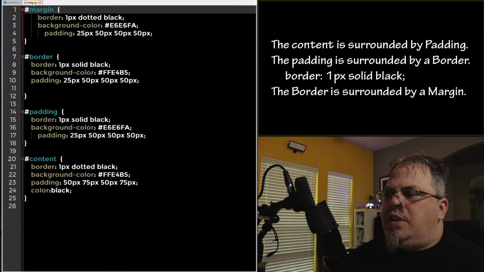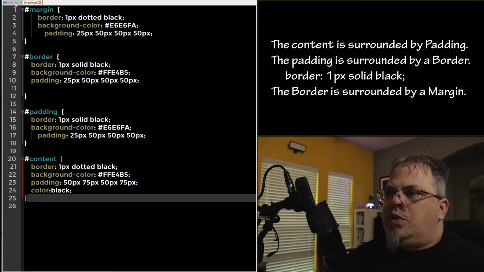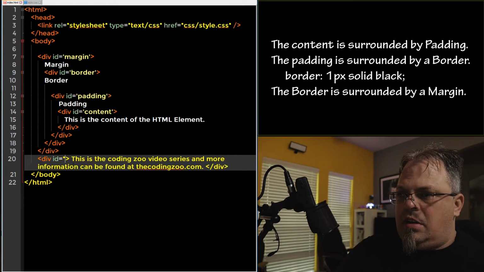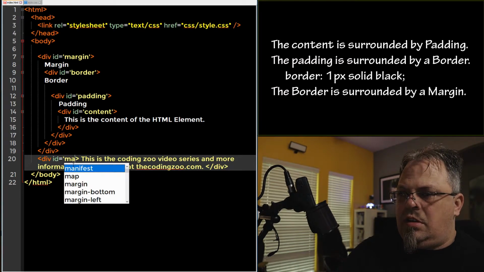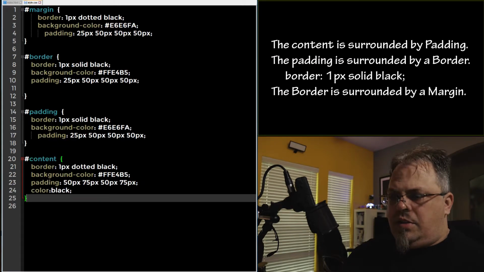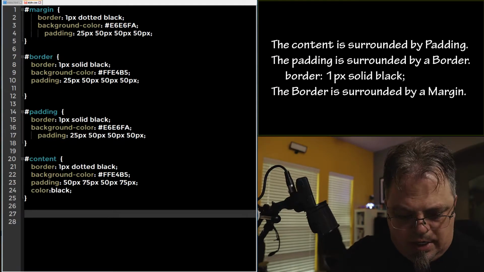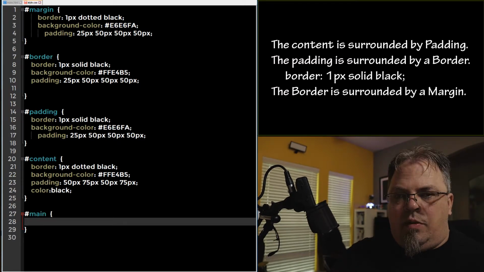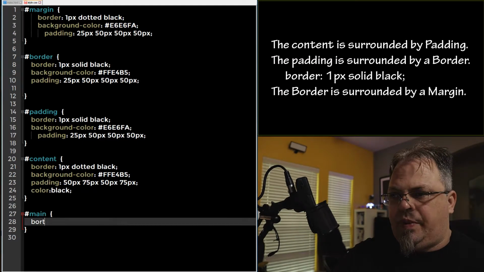Jump over to CSS here. Let's go back and give this div an ID. All right, so I gave the div an ID. We're gonna access it with an ID selector, called it main. Okay, I wanna first add a border so we can see that div.